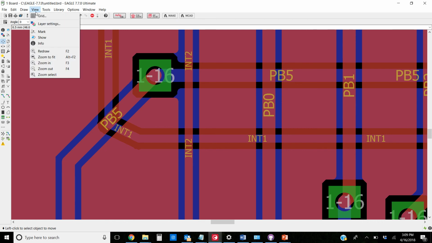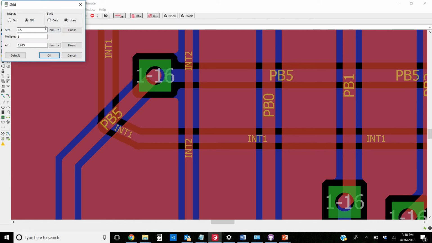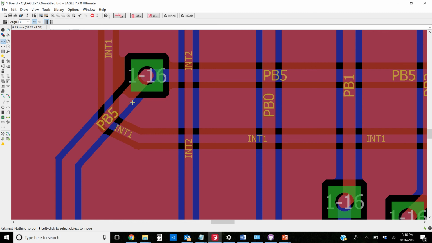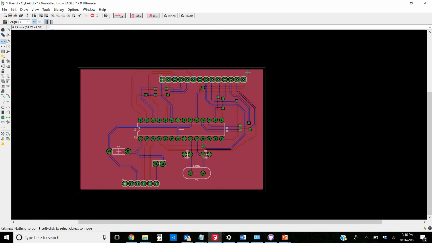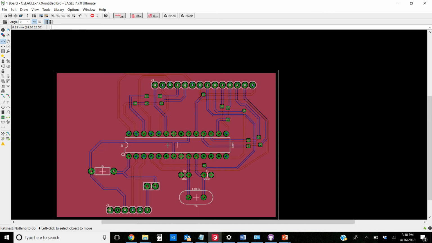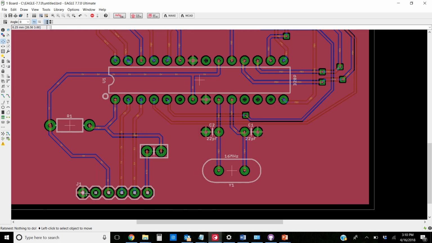Now we've got 0.5. Well, let's change that to 0.25 millimeters, so we can get a little bit finer control of how we move this. So let's get just moved over a little bit. Hit rat's nest, and there we go. So we've got a fully routed board with all of our components on it. So we have an Arduino, we have a crystal, the 22 picofarad capacitors, we have a 6-pin for our FTDI, and we have a resistor pull-up on the reset line.